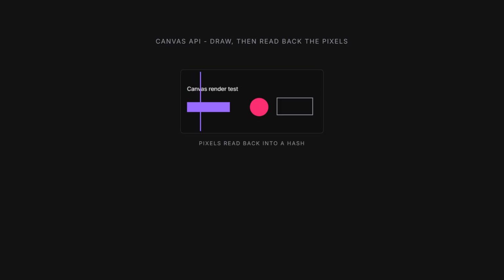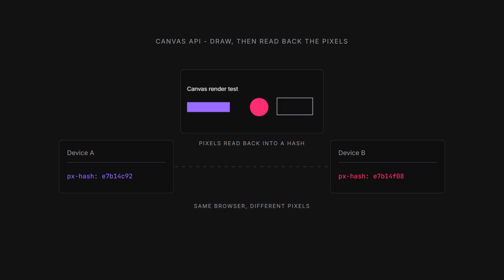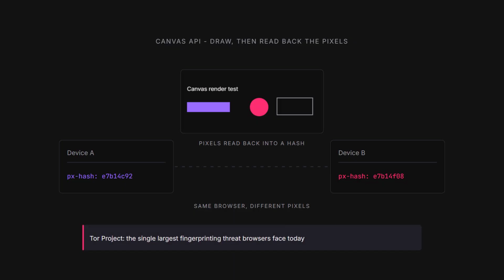The strongest signals come from two browser features almost nobody thinks of as privacy risks. The first is the Canvas API, a feature built to let websites draw graphics. A fingerprinting script tells your browser to draw a hidden image, usually a line of text over some shapes, then reads back the exact pixels. The way that image renders depends on your GPU, your operating system, your browser version, and your font rendering engine. Two machines running the same browser on different hardware produce slightly different pixels. The Tor project calls Canvas the single largest fingerprinting threat browsers face today.